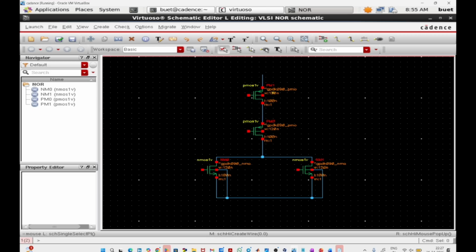We need to connect it to the VDD. Then let's make the pin afterwards. Connect to here. Then click on W.